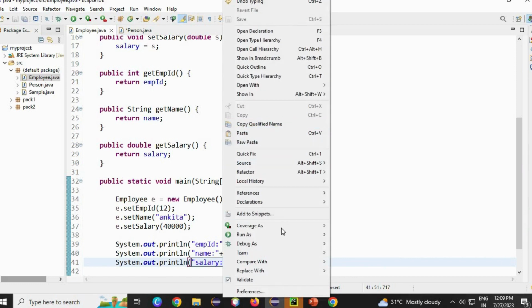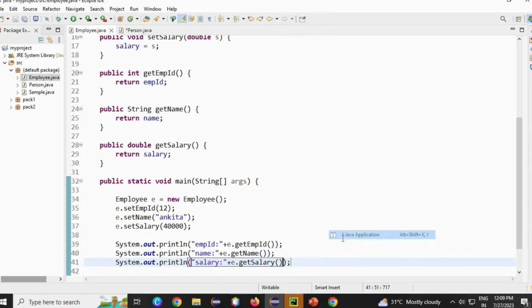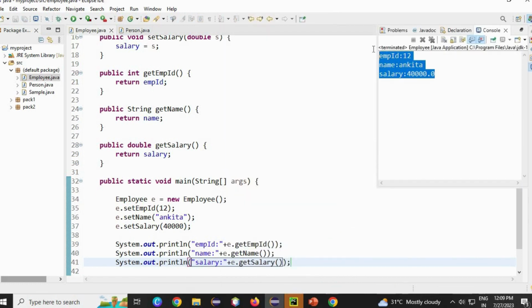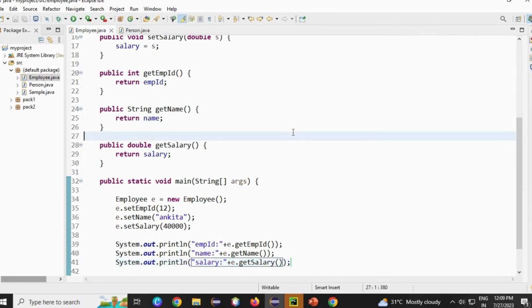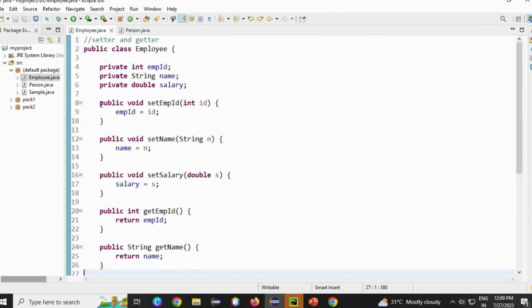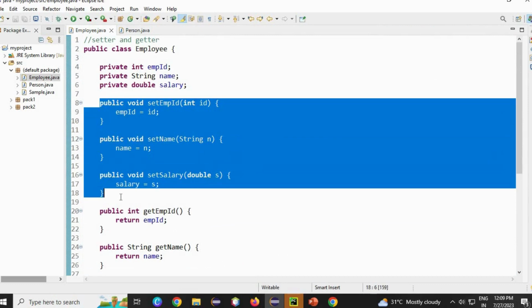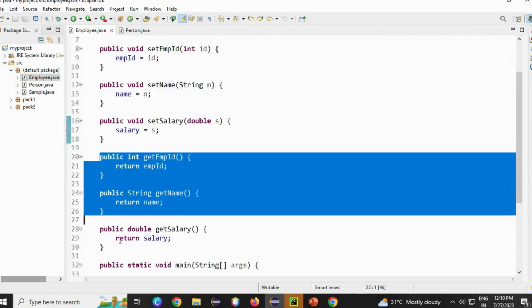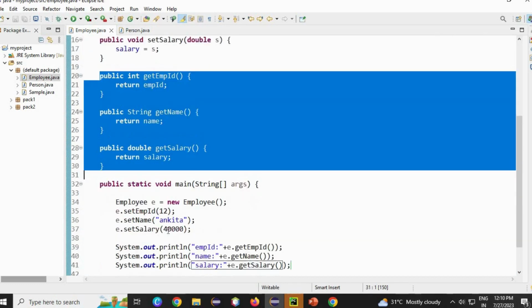Let's save the code. Right click, Run Java Application. As you can see, the data is set and we got the data. These three were for setting the data and these three are for the get method. These are the get methods.